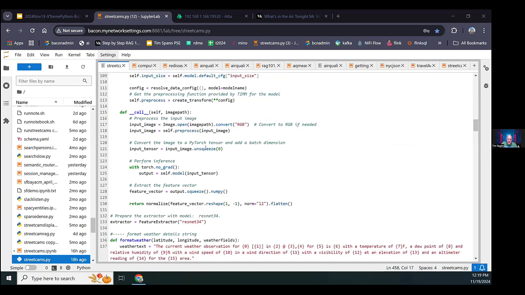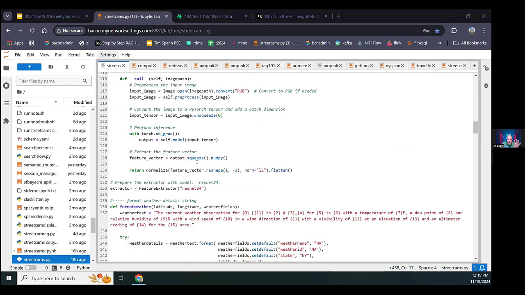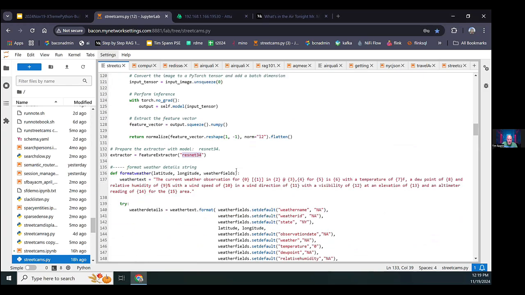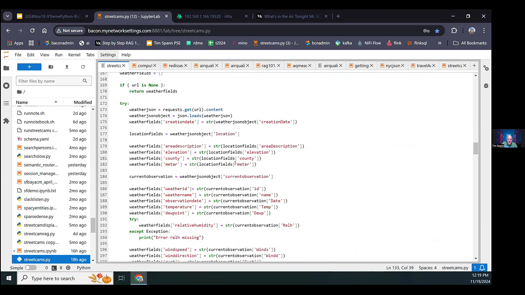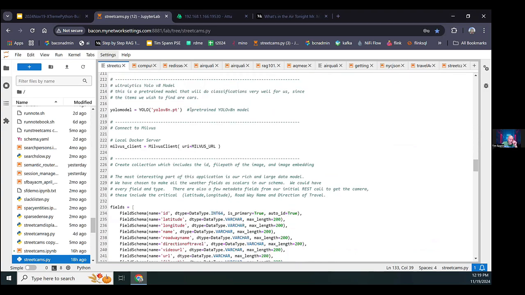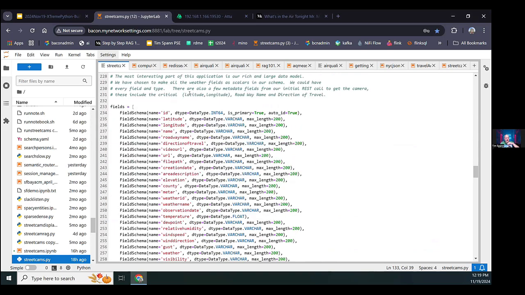And with this one, I've got a more advanced way to do my embedding. And this grabs my image, runs some PyTorch on it to get it normalized. And we're using ResNet 34 as our deep learning model to do that. Now let's get to the main code here. I'm also going to be running some YOLO models on those street camera images as part of the app.